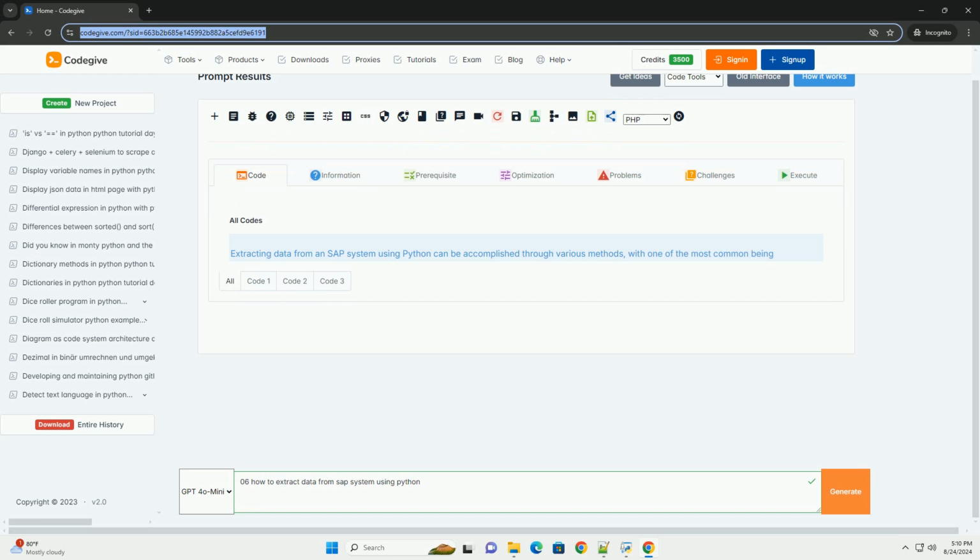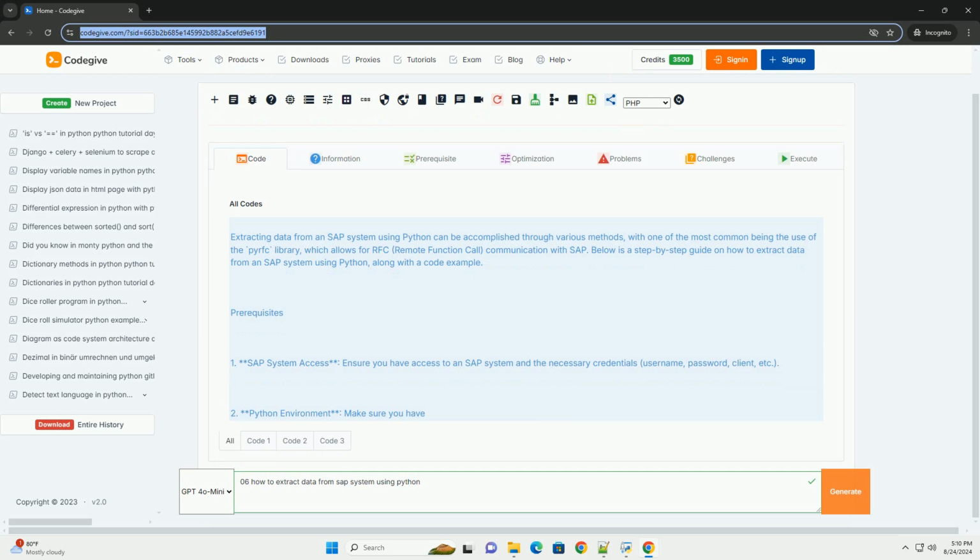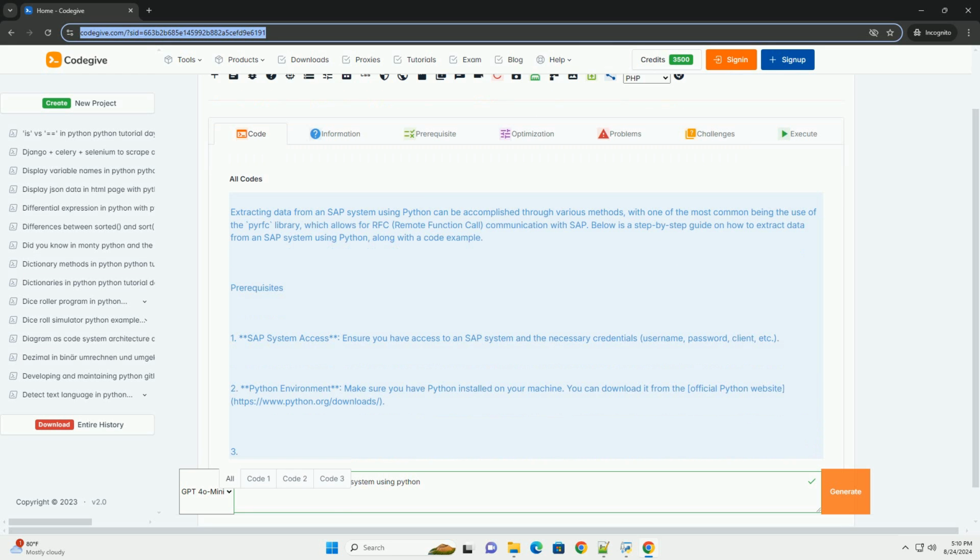Extracting data from an SAP system using Python can be accomplished through various methods, with one of the most common being the use of the PyRFC library, which allows for RFC, remote function call, communication with SAP. Below is a step-by-step guide on how to extract data from an SAP system using Python, along with a code example.